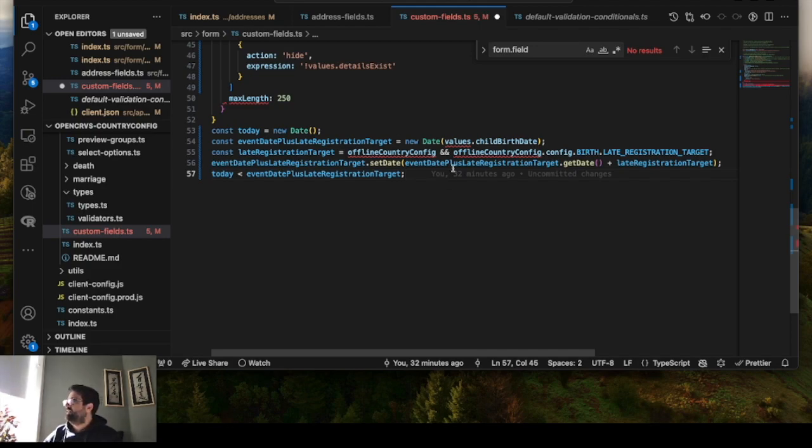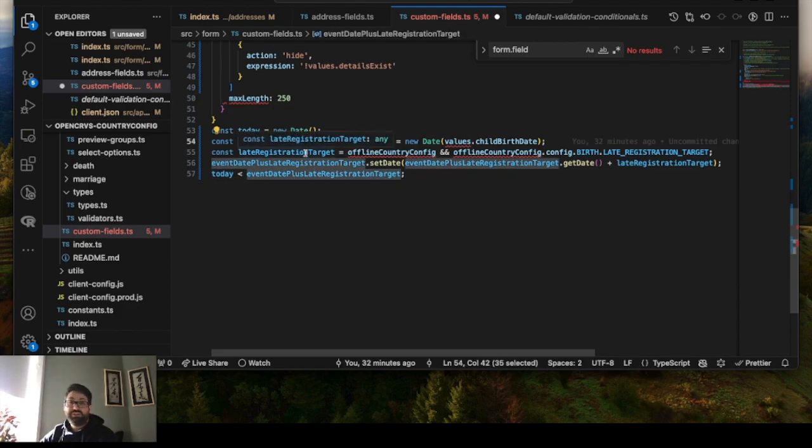So I'm going to get today's date. I am going to get the property of child's birth date. So I mentioned we have access to values for all the values on that page. And I'm going to create a new date called event date plus late registration target. Then I'm going to get the 365 days property from the offline country config. So first of all, I check, does that exist? Is it not null? Because I think the first time the page renders, that's probably going to be null and then it populates. So you need to handle the null case.